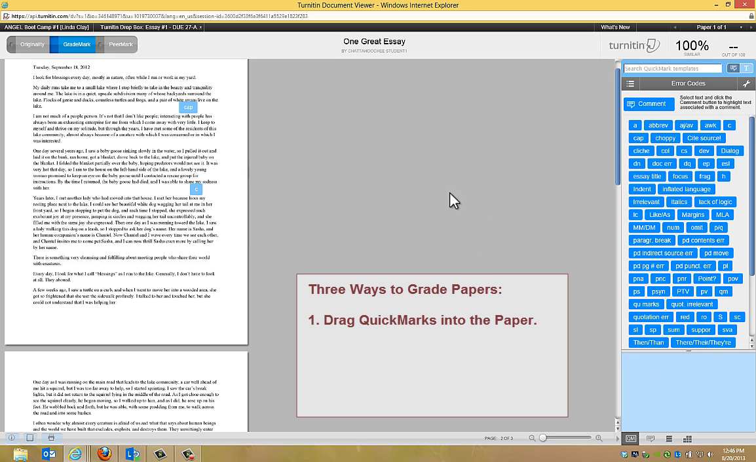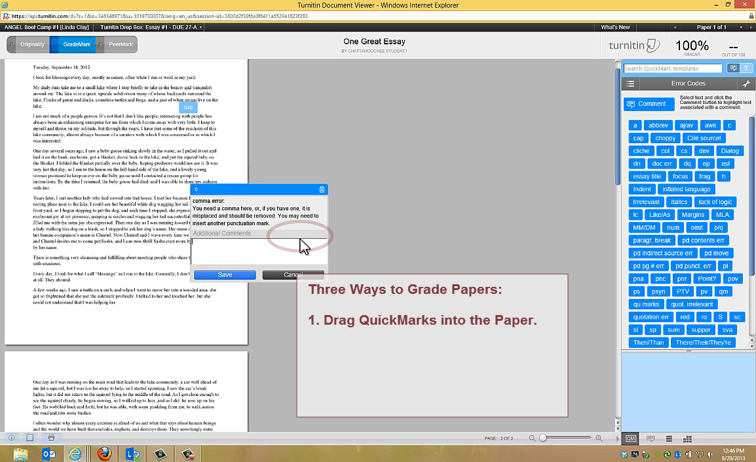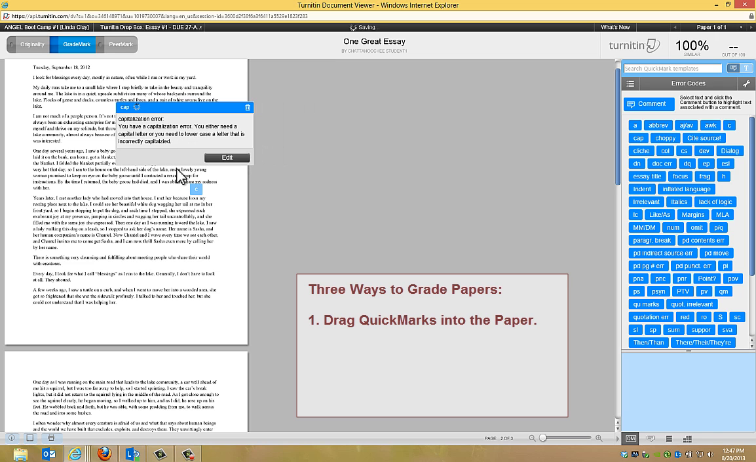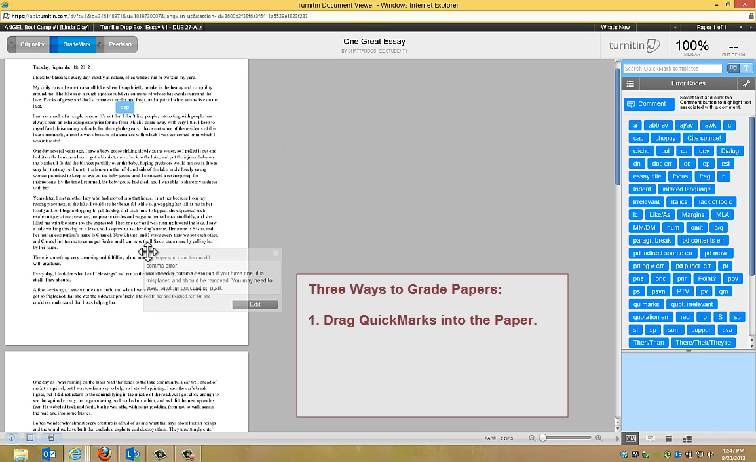To see what these marks mean, you hover over them. While you're hovering, you have the option to delete the mark or to edit the mark. To edit a mark, you don't actually change the mark, you add comments to the mark. If you want to move a mark in a paper, you click it and drag it wherever you want it to go.